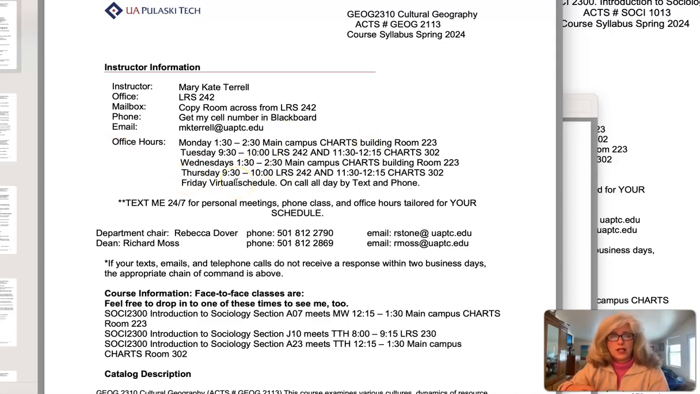My physical location mostly has been on the South Campus, but this particular semester, I've got some classes on the North Campus too. So even though my office is 242 on the South Campus, that's what LRS stands for, I've got a lot of office hours listed here on the main campus in the Charts building. Charts stands for Center for Humanities and the Arts. That's one of the buildings you'll see on the main campus, and my classrooms are there. So I've got some office hours either before or after the classes that are scheduled there. And so you'll see me all over the place.